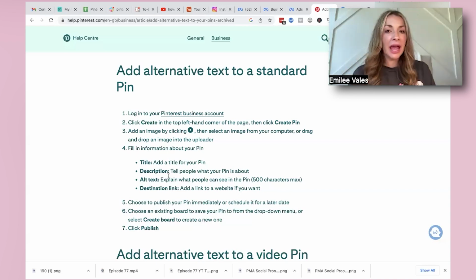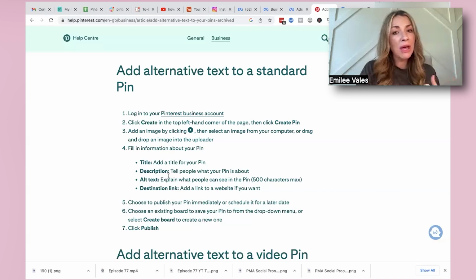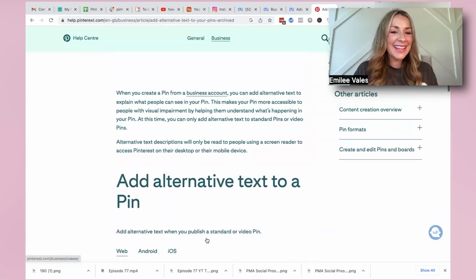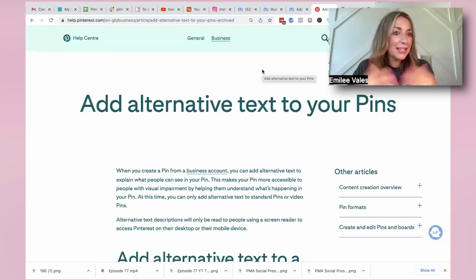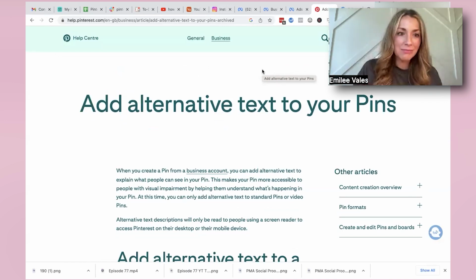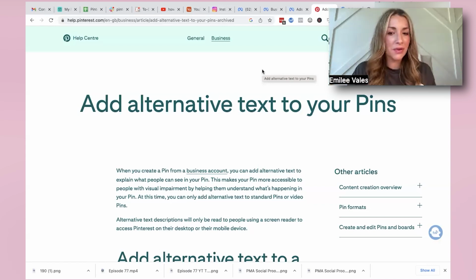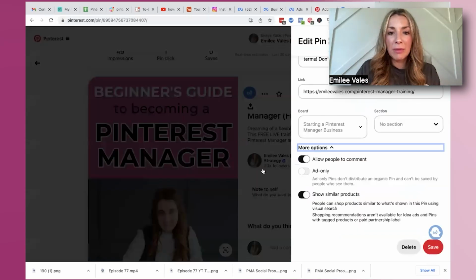So I just want to say that if you can't see it, be sure to reach out to Pinterest help. You should be able to add the alt text, but the thing that's so crazy is I can't add it on Tailwind, which is helpful to me because I'm always scheduling my pins and my clients' pins on Tailwind regardless. So that's just where I'm going to add my alt text for now. But I wanted to show you over here on my Pinterest account.